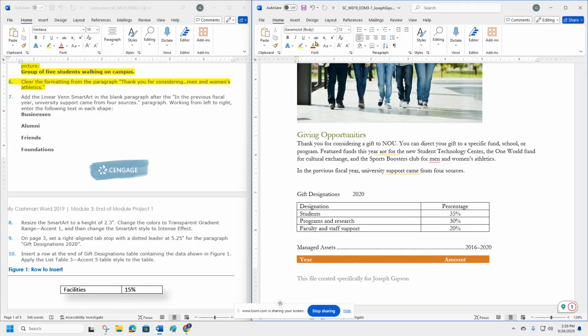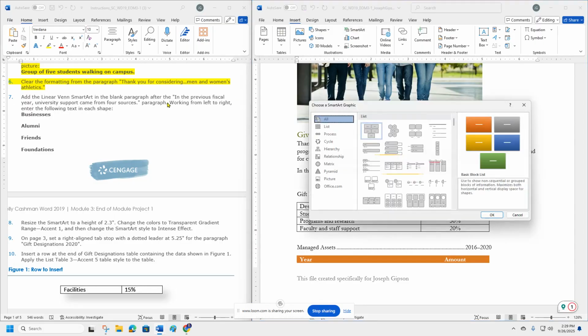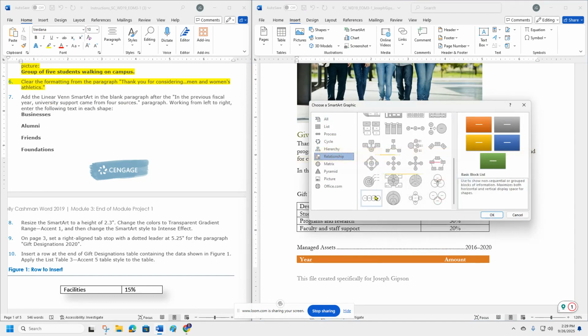Now come on up here to insert, and it says you're going to use something called SmartArt. So again, if you're ever confused, just hold your mouse over stuff. It'll tell you what it is. So click on SmartArt. Now we need to go find something called the linear Venn SmartArt. There's no easy way to do this. You just have to scroll through them until you find the right one.